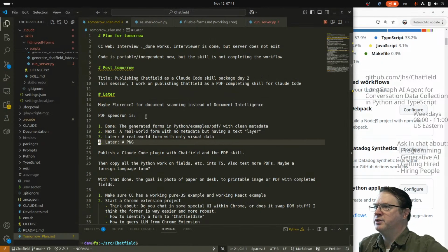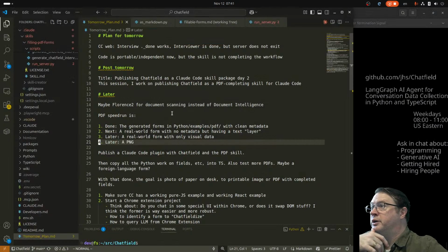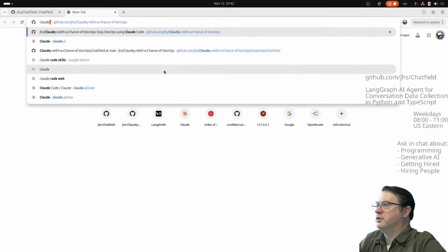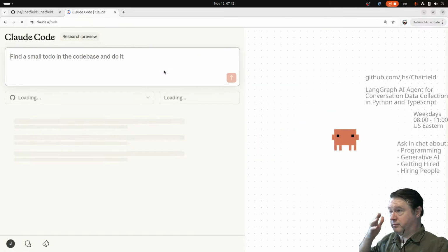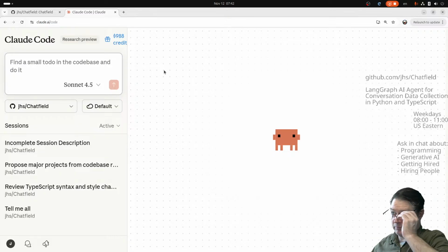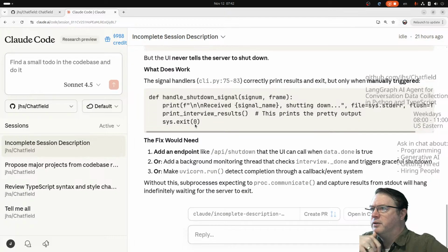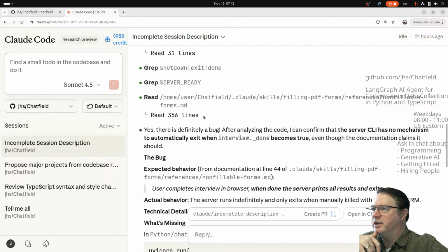So let me read this plan. This is a little more clear. Oh yeah, interview._done doesn't work. So I had Claude Web. Where is it? Here? That's a bug. Okay, let's see what it said. So I asked it, is there a bug where the CLI fails to exit? And it said, it must say yes, huh?